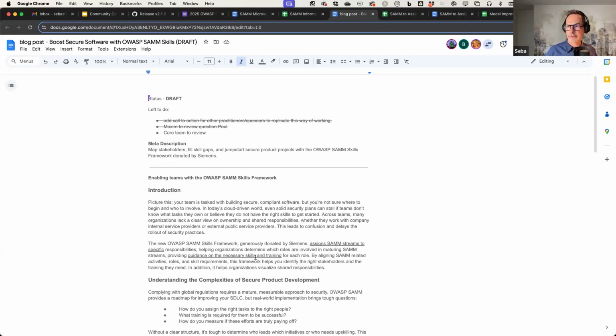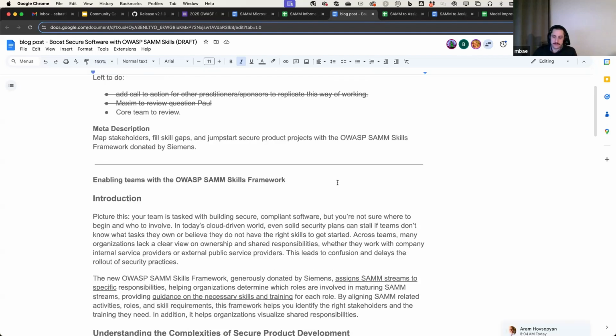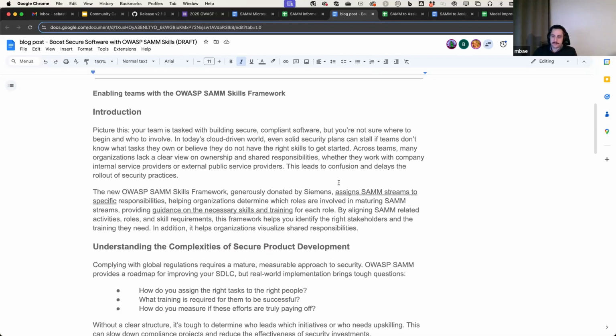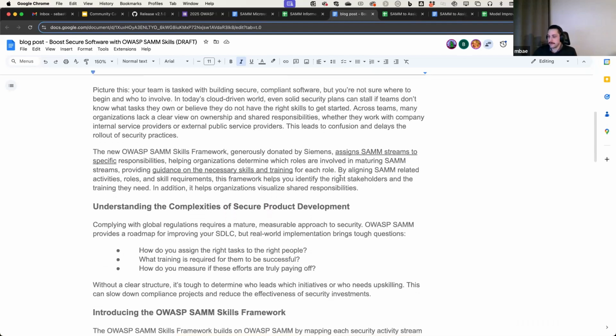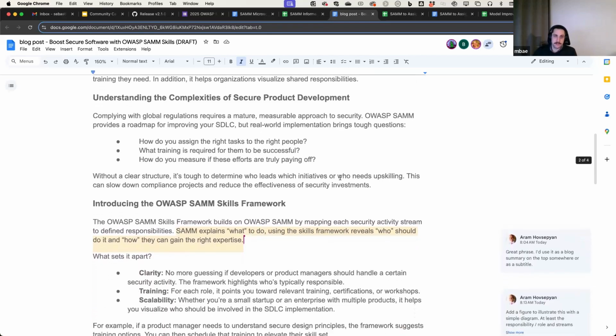Maxime, do you care to provide a short introduction to the OWASP SAMM skills framework? Absolutely. The OWASP SAMM skills framework came about from rolling out SAMM in very large organizations. In large organizations, you need a programmatic rollout of SAMM. And when you're doing that, it becomes quite hard to know who needs to pick up certain tasks. Often, especially in large organizations, you need to delegate some parts of maturing SAMM streams or some parts of SAMM activities.